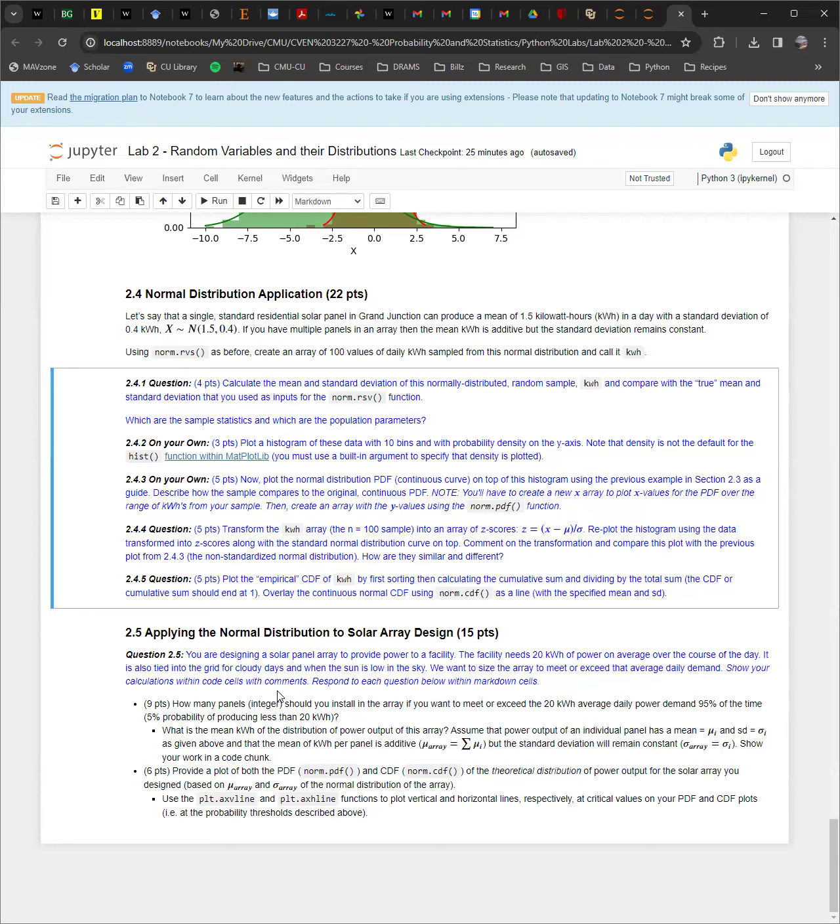I want you to show your calculations within code cells with comments to say what you're doing, and then respond to each question within markdown cells. So typing out your response after you do the calculation. So the first question is, how many panels, integer, right? How many whole panels does this array need if we want to meet or exceed this average daily power requirement 95% of the time? So basically, we want to have a cumulative probability of 95% that we have 20 kilowatt hours or greater.